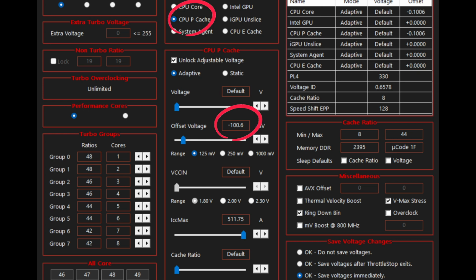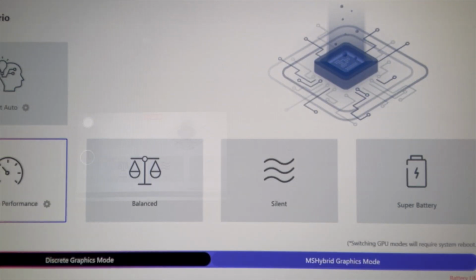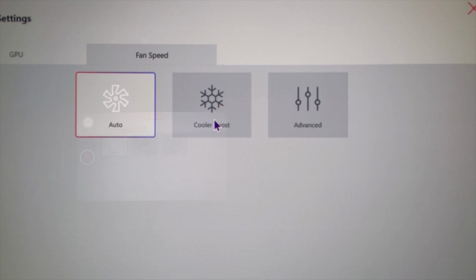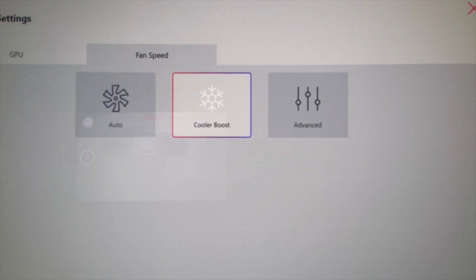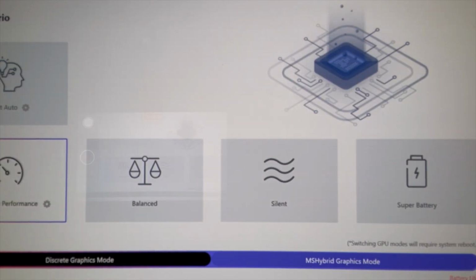One additional thing I do is I go into the MSI Center and I go to user scenario and make sure it's using the extreme performance mode. And then I hit the little gear icon and set cooler boost to always be on. You can manually set the fan curve if you prefer to keep the fans quieter when not gaming. I've done that. I've had good results.